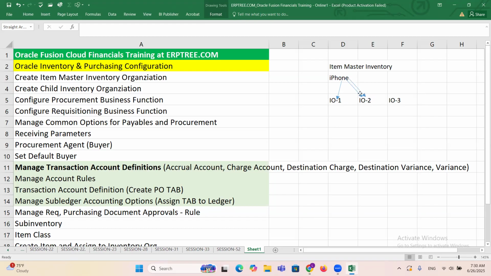So this is how the solution is simplified. Now for 3 inventory organizations, we no need to create the same item 3 times. So we are eliminating the duplication of item creation in the system. The item master inventory purpose is only for item creation. We don't record any transactions in item master inventory.